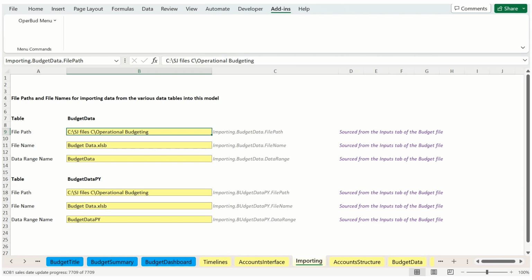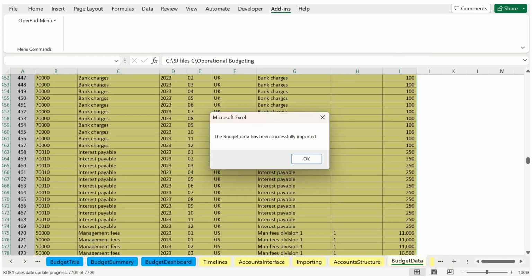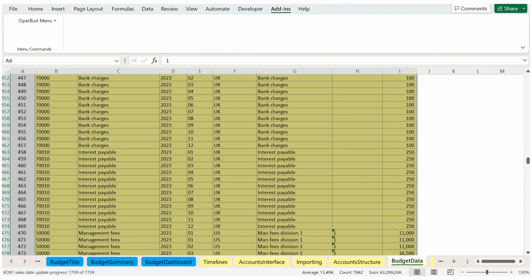Now let's select option D to import the budget data. I'll show you how it works. There we go. I'll explain how it works. So the values for the file path, the file name, and the data range to be imported that have been determined by the user in option C are passed into VBA, Excel's programming language.